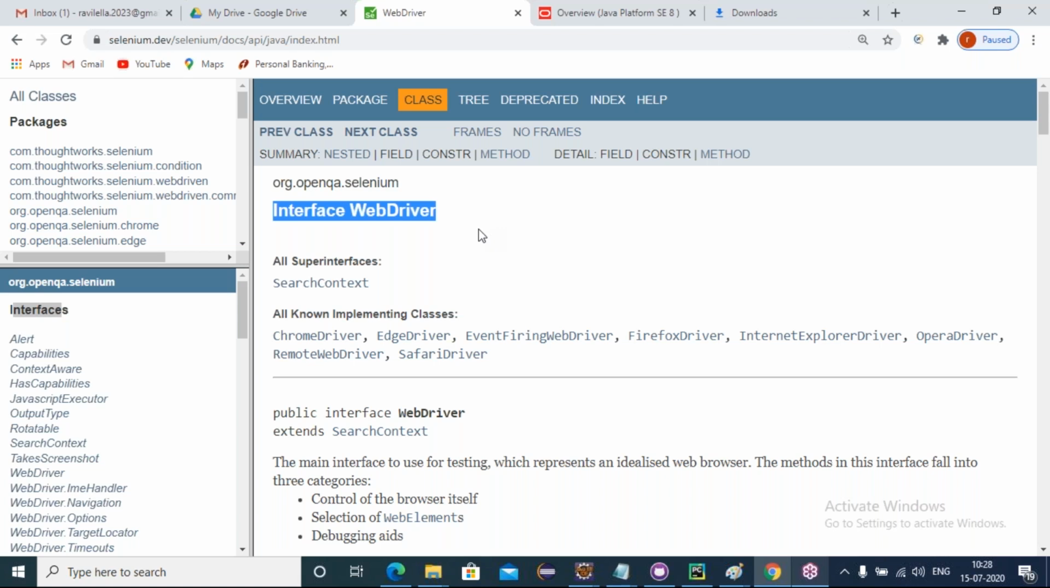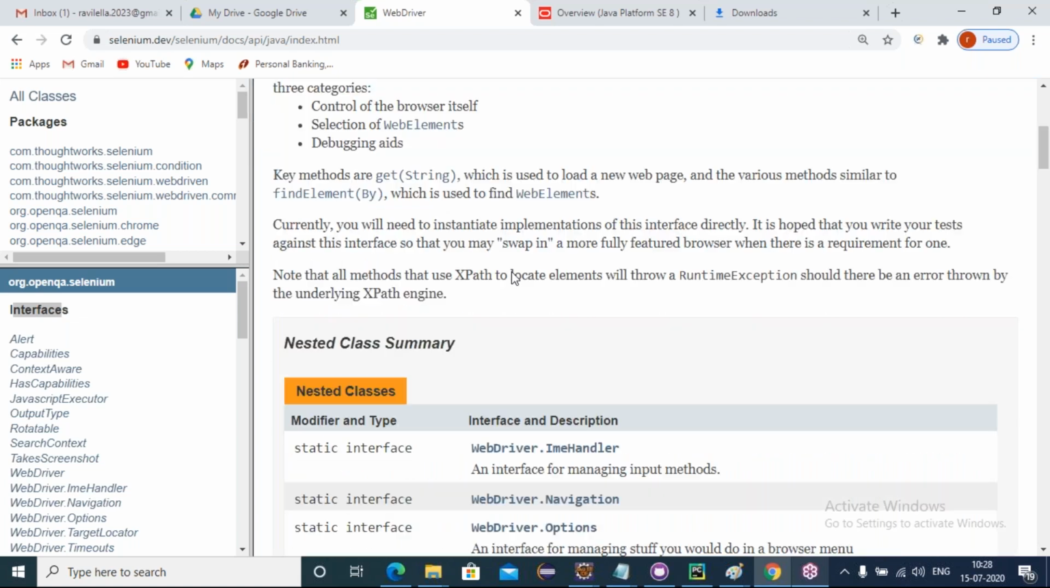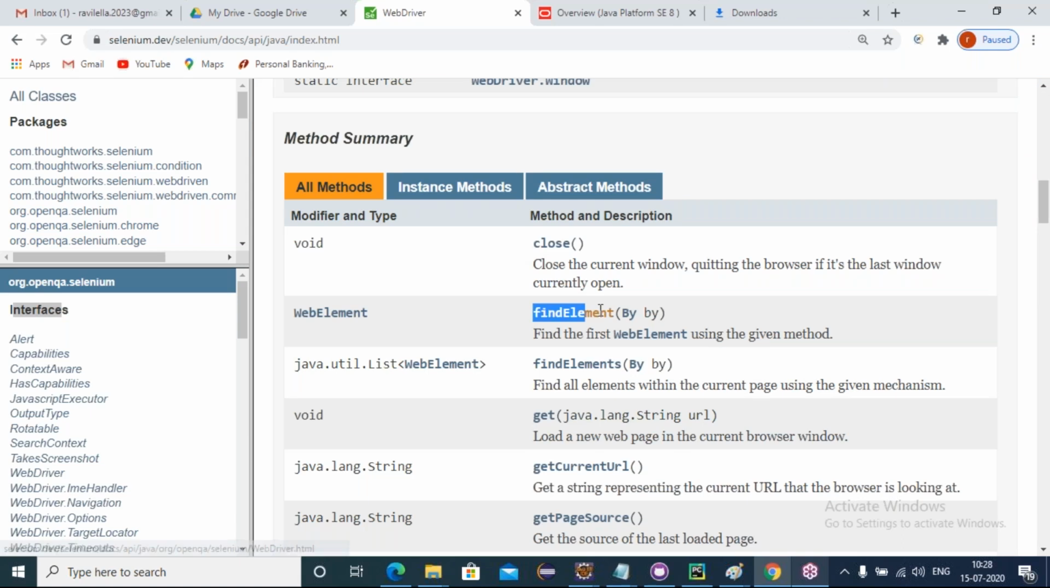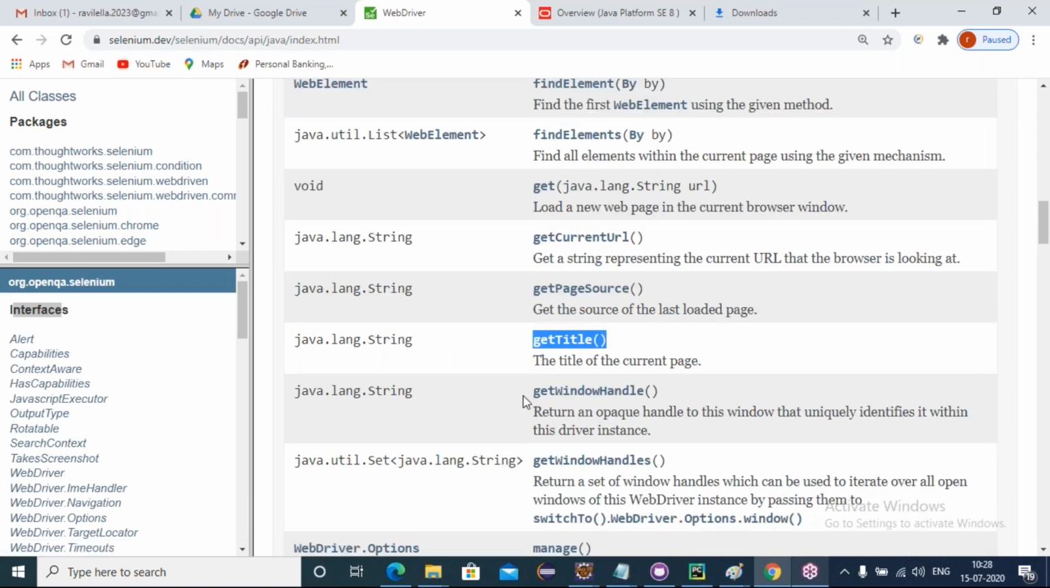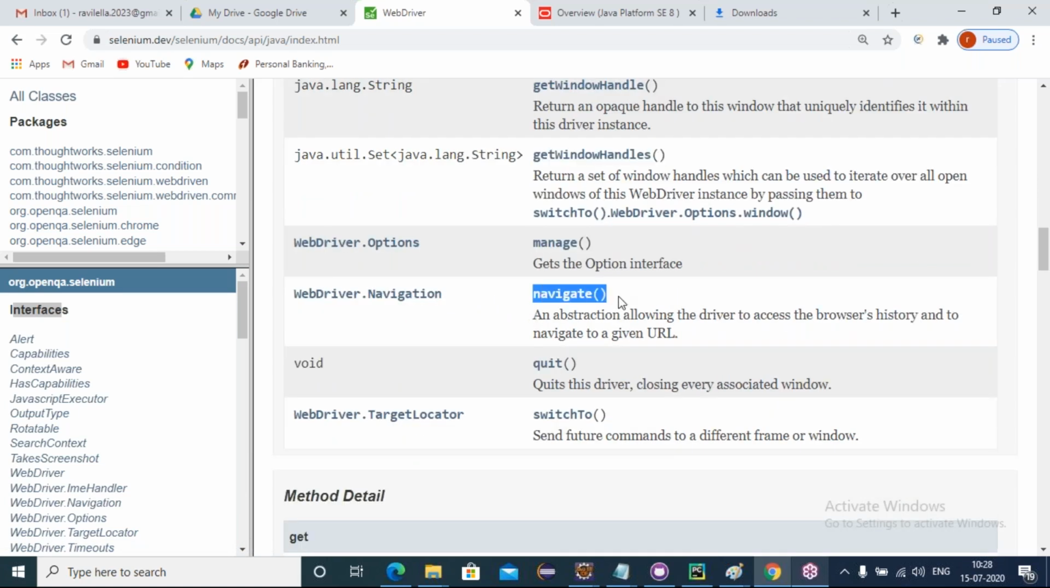Abstract means you don't have any body. So there are some predefined abstract methods. What are those? Close, find element, find elements, get method, get current URL, get page source, get title, get window handle, get window handles, manage, navigate, quit, switch to. These are the 13 abstract methods. 100% these 13 abstract methods we are using in writing the WebDriver code. Without these methods there is no Selenium.